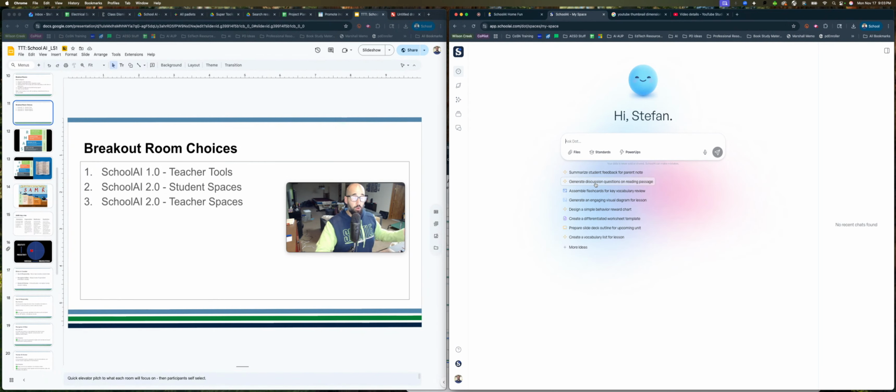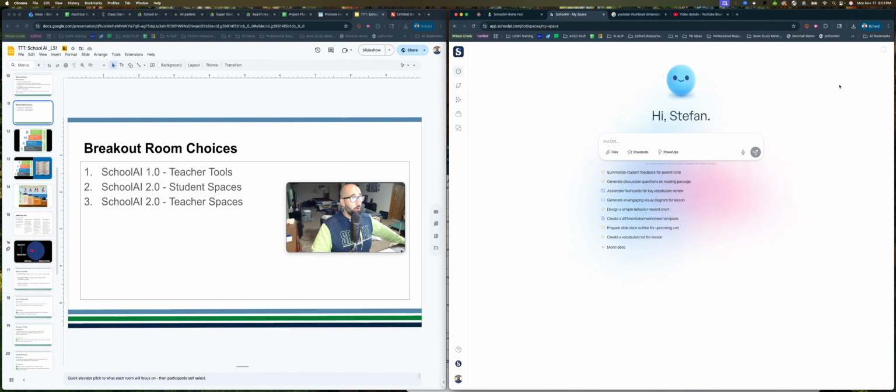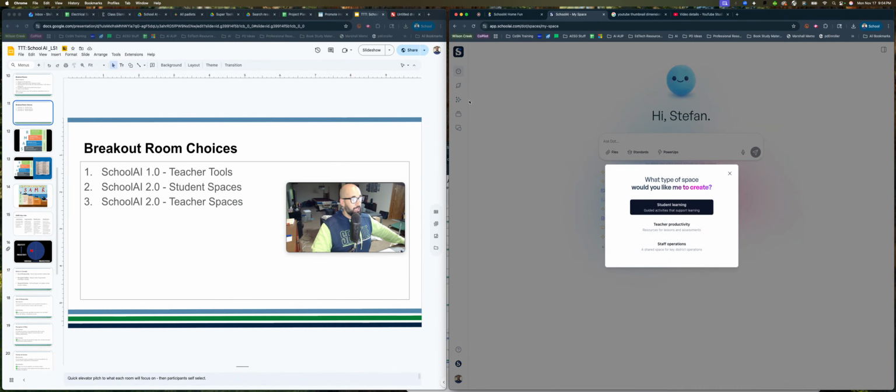This is 2.0. We're not sure what their future is with this one, but there's a lot of upgraded quality of life features on here. So over here on the left-hand side, if I hit create a space right here, it's going to give me this little window and give me some options here. You'll notice the very first one here is student learning. So the idea here is to create a space, or it's essentially a customized chatbot that you could give to students, and then you could monitor their progress in the background.